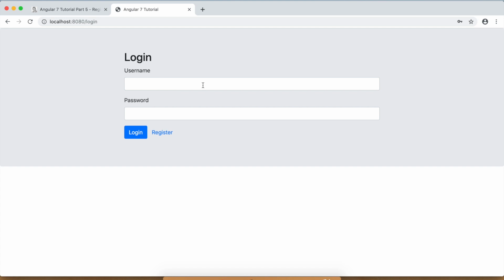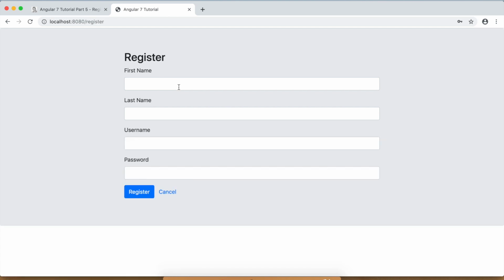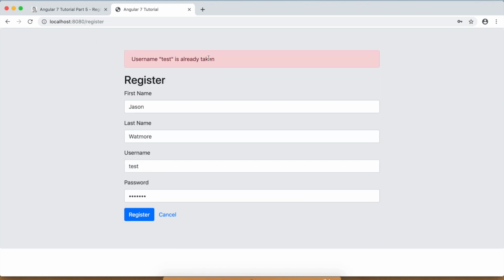One final thing is let's check that we can't register the same username twice. It's test123. Okay, so the check in the fake backend for a duplicate username is working and returning the error there. Change that to test2 and register.